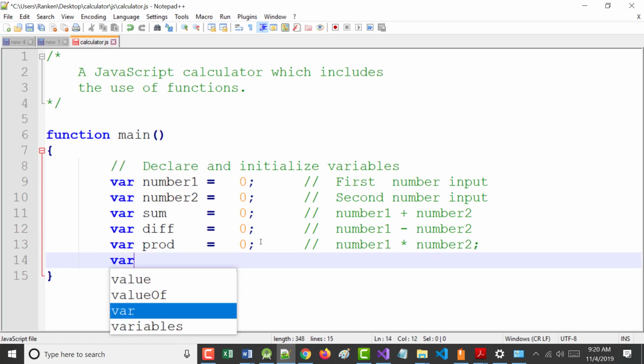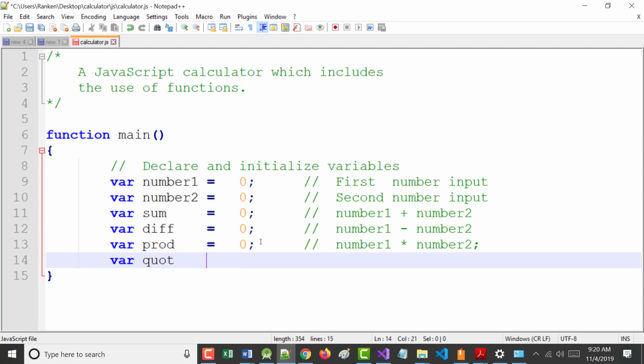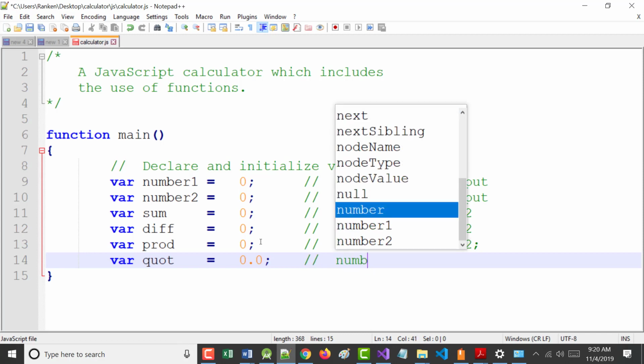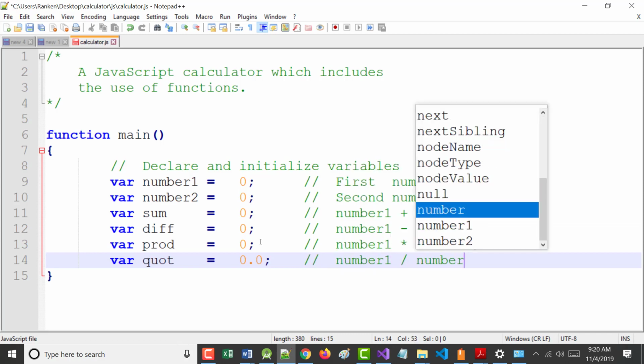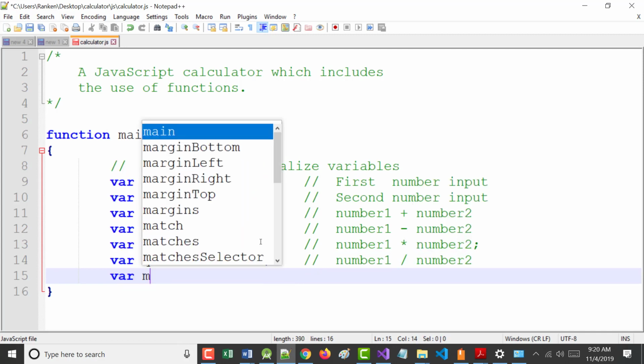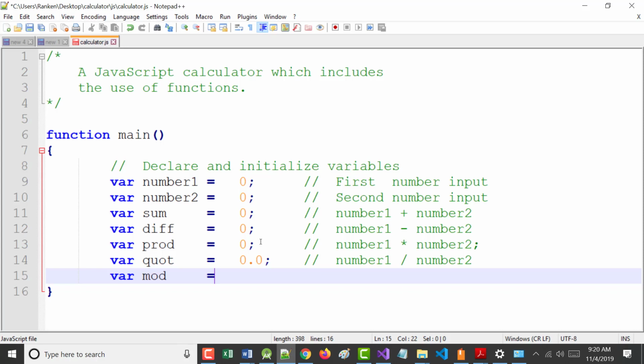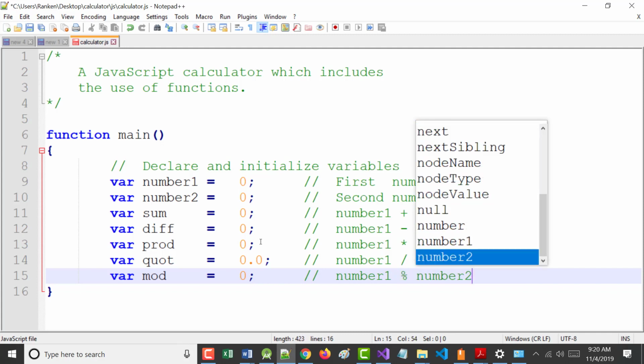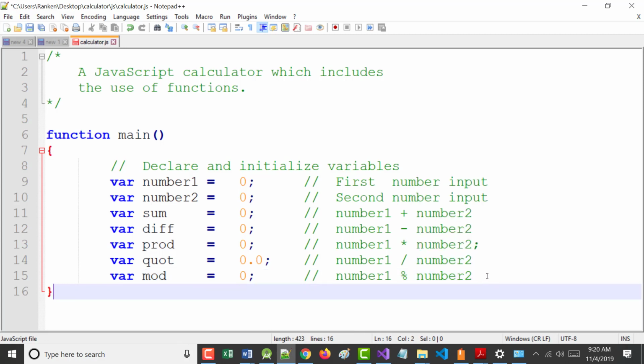Then I'm going to have var, it's the quotient. Now look at this. This one will be different. I'm going to set that equal to 0.0. It's not impossible that we could have, if I divide 7 by 3, I want it to be 2.333. Does that make sense? All right. So this one will be number1 divided by number2. And the last one, I'm just going to call it mod. It's the remainder. And I'll set that equal to 0 as well. And that will be number1 modulo, we use a percent sign, number2. And I'll explain to you how that's used in just a minute. Okay? Those are our variables.